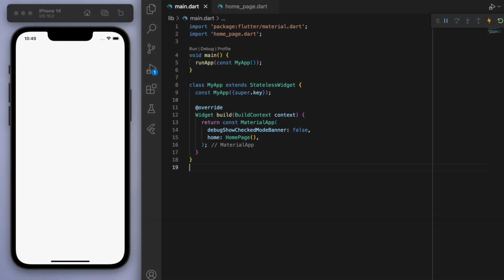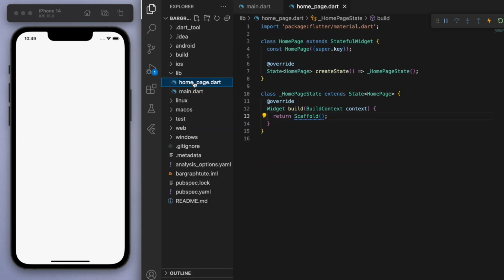Now I've opened up a brand new Flutter project, and just to keep everyone on the same page, in my main function, I'm running my app, which brings us to this home page. And this is just a blank scaffold, so you should just have a white blank app like this.